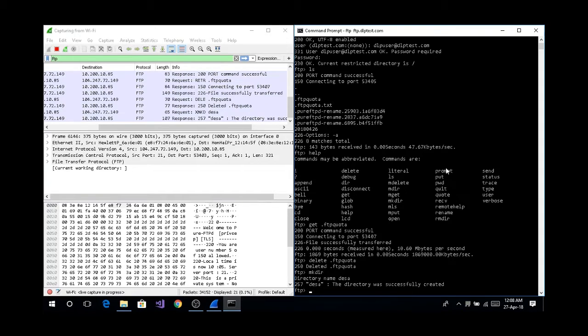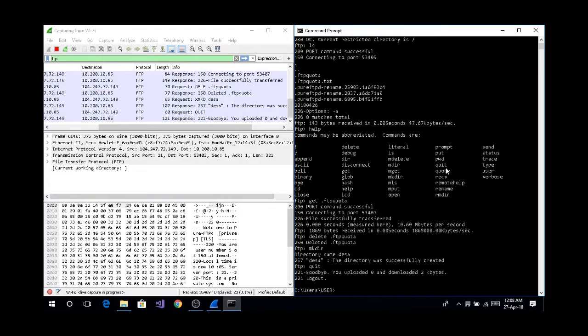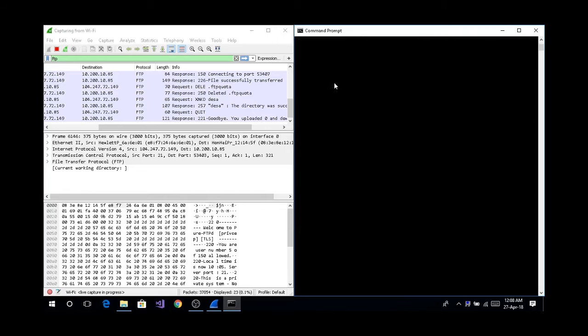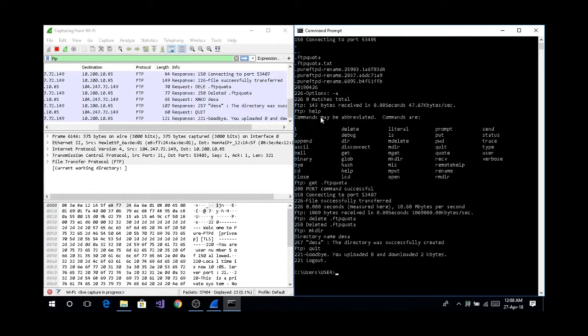Okay, so I think that's all. To log out from the server you use bye or quit. I'll just go with quit. And this is the file that I downloaded, because I downloaded the FTP quota just now. This is the FTP quota, which is 2 kilobytes. So I think that's all from me. Thank you.